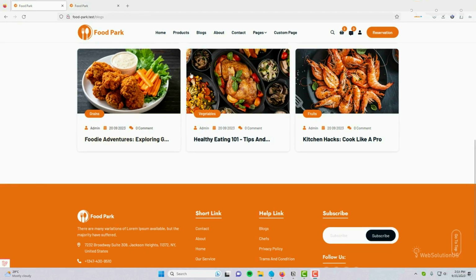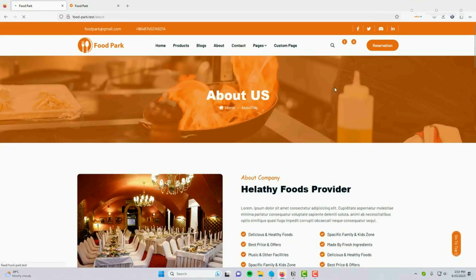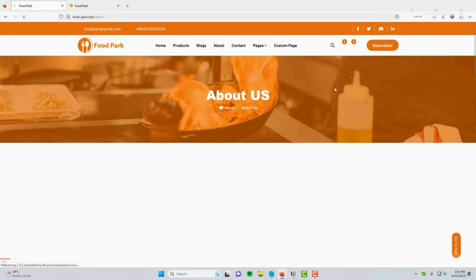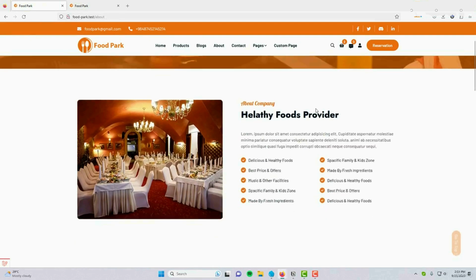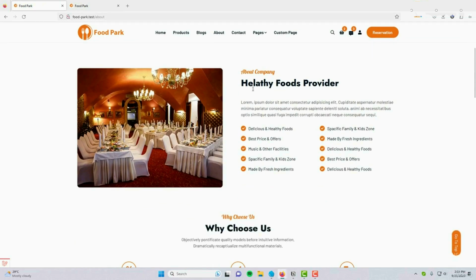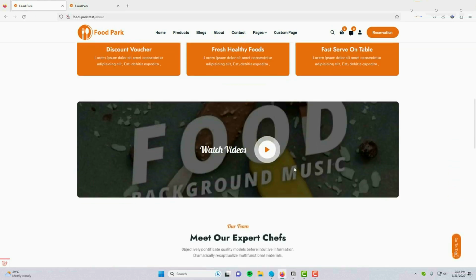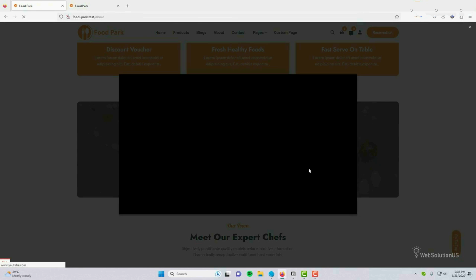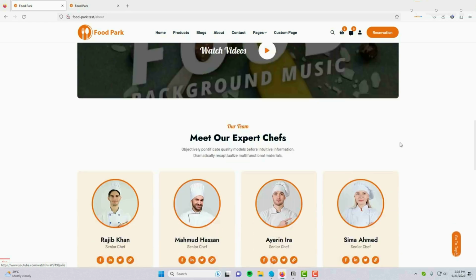Now let's check out another page. After the blog page, we have this about page. So here, as you can see, this is our about page. Here we can show all about this site. You can see here are the sections. If I scroll a bit, we have a why choose us section as well. We have a video section. If I click here, it will play a video, and also this video can be managed from our backend. Close this one. Now let's see the next section.